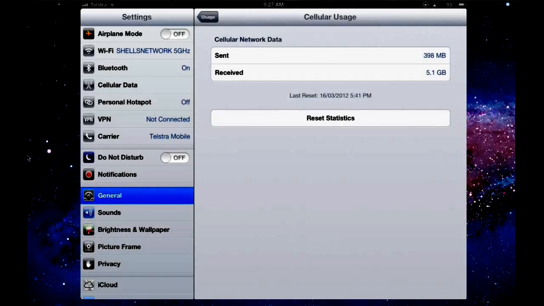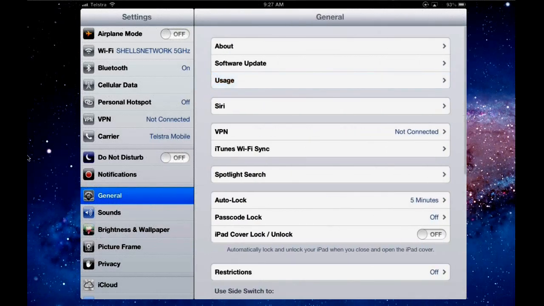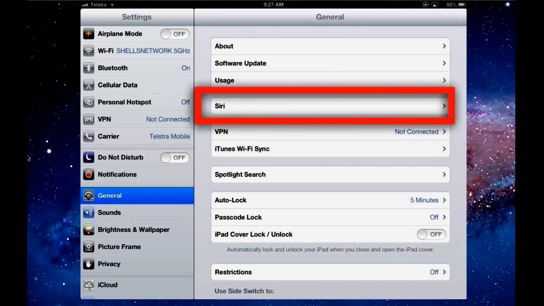Cellular Data, if you have to manage your data on a 3G plan, it will give you an idea about how much you've sent and how much you've received. We go back to General, it's Usage. So it's handy to have. If you're looking for why haven't I got any space? Go to the Usage tab.